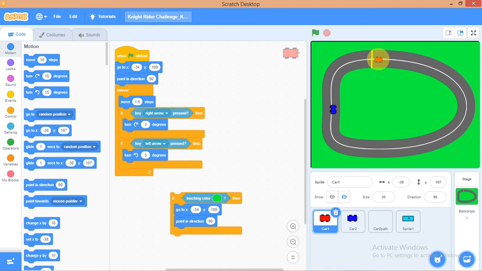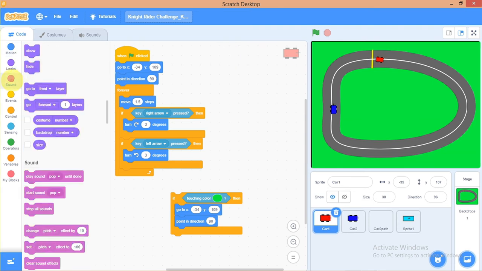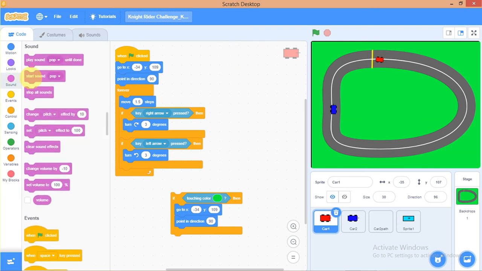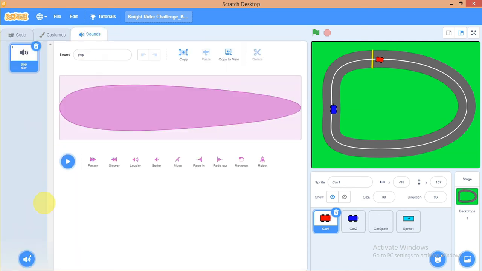Whistle, right now return back straight away from the track. Whistle, then go back. Okay, sorry about that. Okay, so let's go there. So sound, and that is start sound. Okay, but I don't have whistle here. So I will need to go ahead and import that. Then go to sound and choose sound.